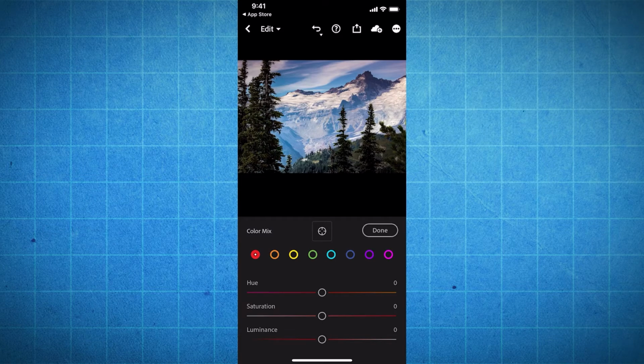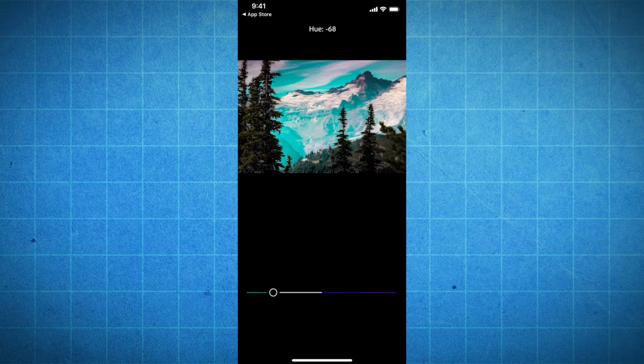I'm going to take the blues in this photo by clicking on the blue, and you can see if I drag the hue slider all the way over to the left, it's going to create more of a cyan colored sky, which is pretty cool. It looks really unnatural if you go too far, but if you give it just a little bit, it can just add a little bit of a different look.